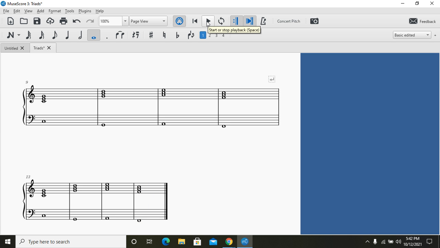All right, and that is how you put in basic triads into a music score and how you repeat your measures.